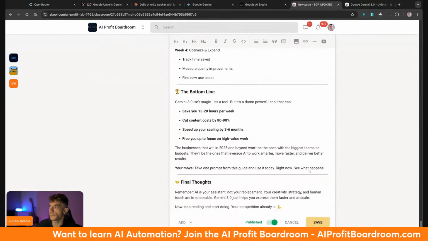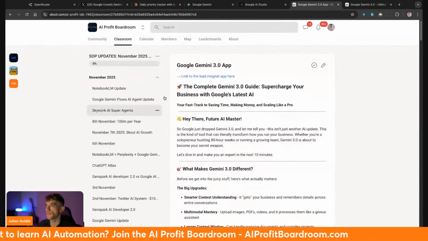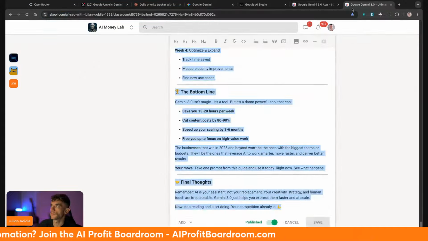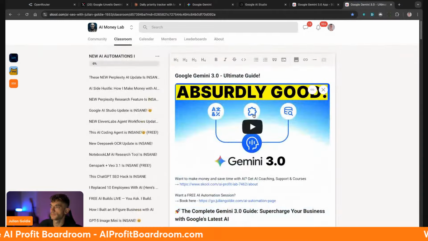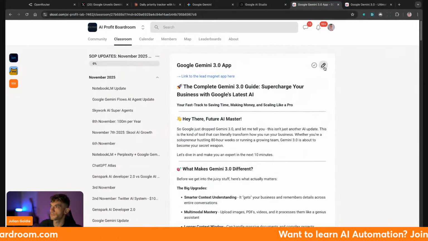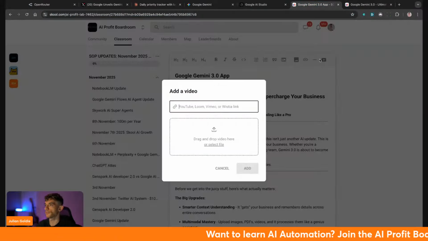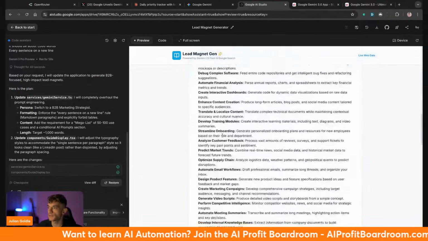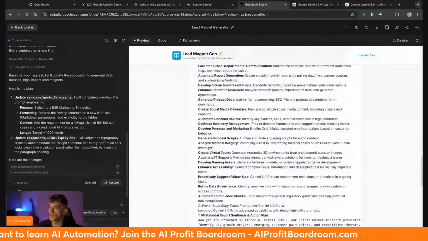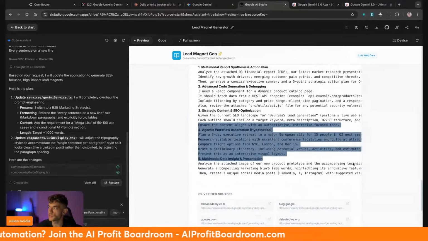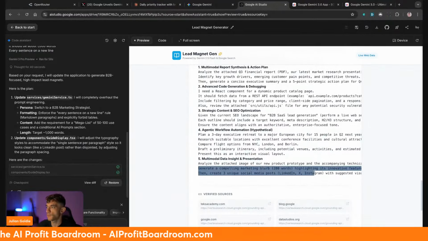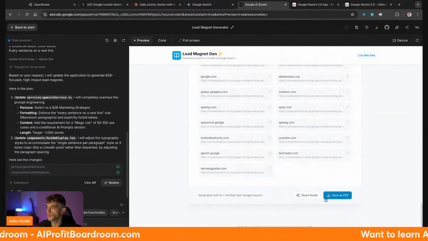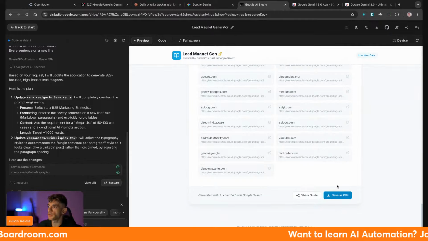There you go. Nice. There we go. I still don't like the way it's not broken up. So there's no line spaces or anything like that, and there's no H2 tags. That's the only thing that I would say. Let's save it as a PDF and see what we get.